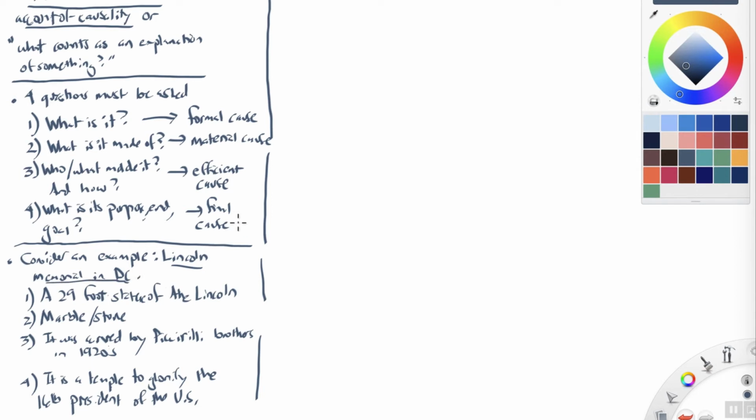I would encourage you to try this for anything. You can do this with the Eiffel Tower. You could do this with a bowl of spaghetti. You can do this with all different kinds of things. This is the approach that Aristotle had in understanding things. Aristotle's 4 causes.